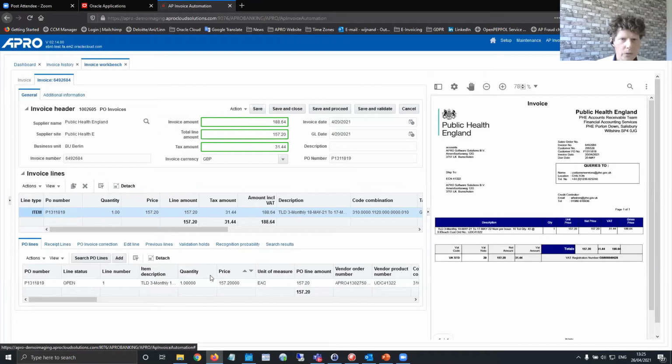Now, what you see here is on the right side, you have your invoice image, and on the left side, we have all the data we're going to process to Oracle. In the top, you have invoice header information. In the middle, the invoice lines that we will send to Oracle. And in the lower part, you have mainly Oracle financials information. So for example, in this case, it's a purchase order based invoice. And what you see here on the PO lines tab are all the outstanding PO lines from Oracle procurement.